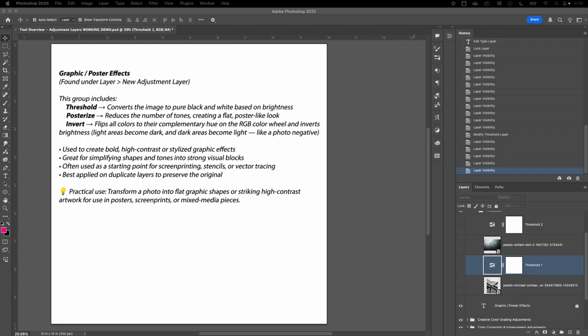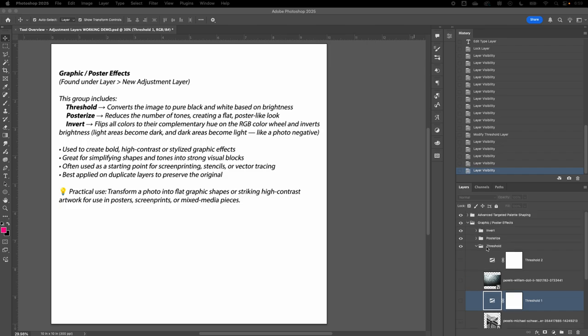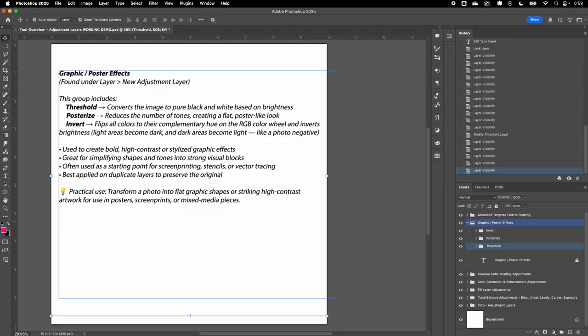This next category are graphic and poster effect adjustments. So we have threshold, posterize, and invert. What they have in common is that they are adjustments that really take what you start with and they drastically change it.